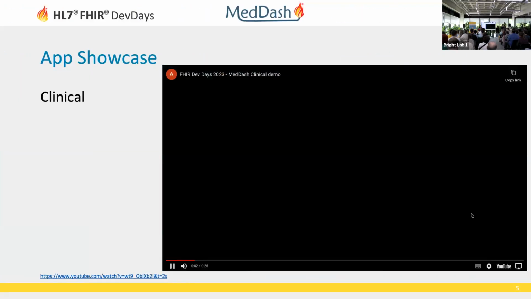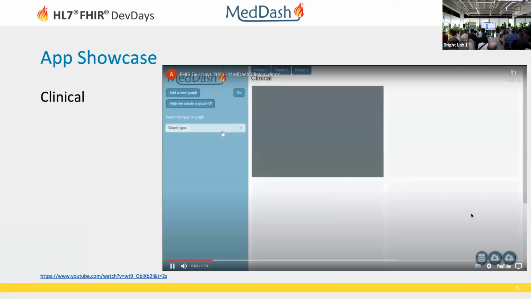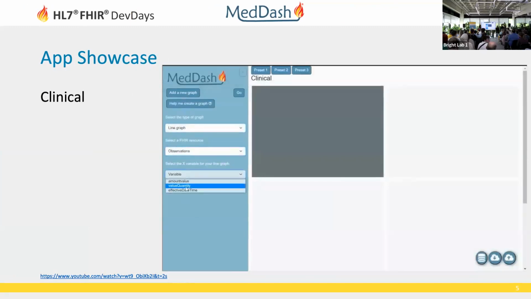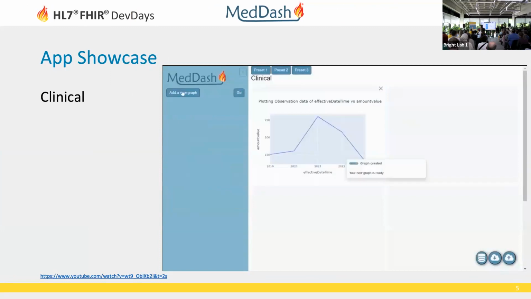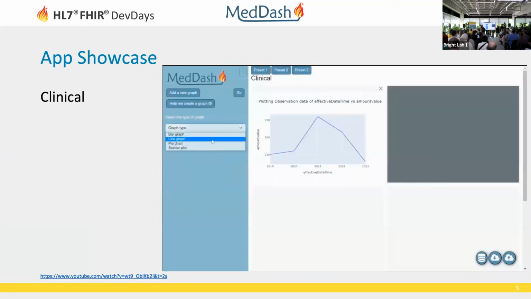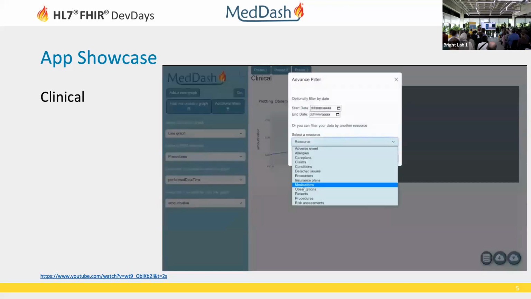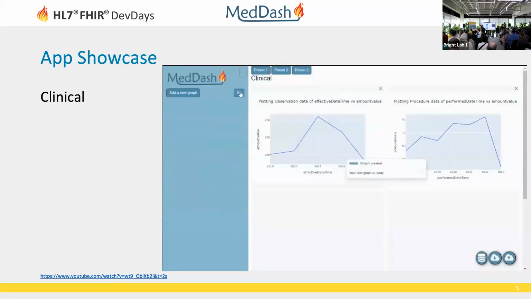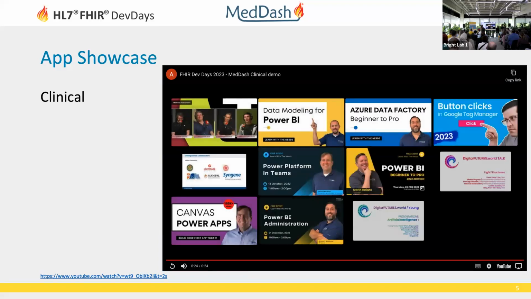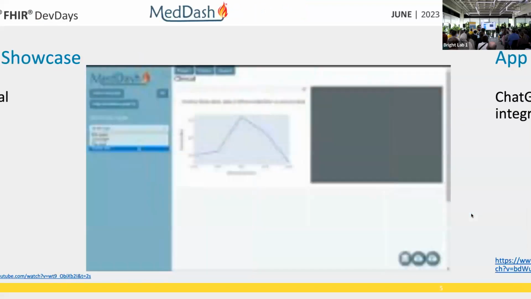In the clinical use case, we can also show how the observations on any other type of resource can be filtered by date, and not only date, but also other attributes, not only from the same resource, but also from other resources. This can be also applicable to a patient level or the resource.